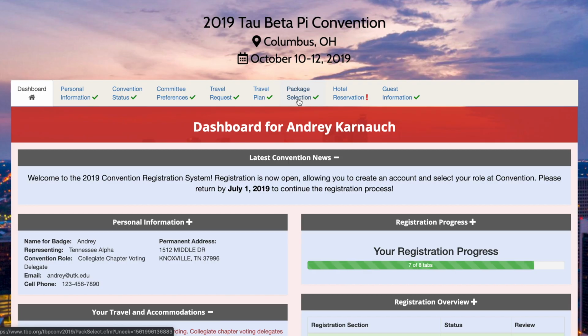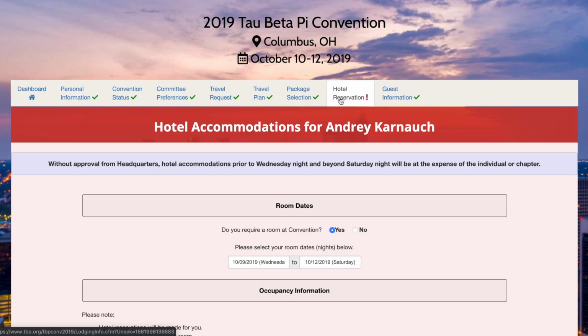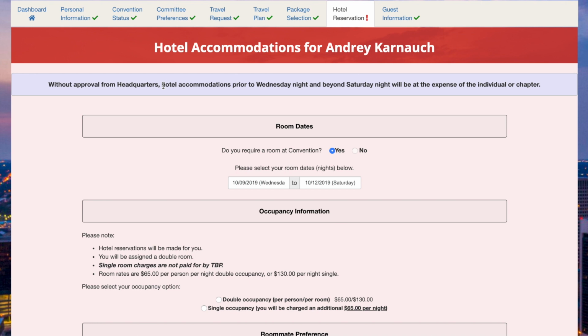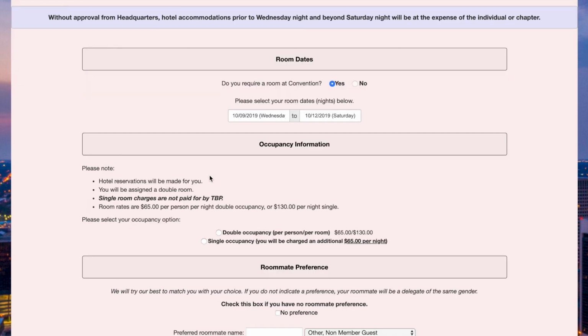Once you have completed your package selection tab, you will be on your last and final tab, which is your hotel reservation. One of the first things is that any room reservations prior to Wednesday night or beyond Saturday night will be at the expense of either you or your chapter. One thing to note is that single room charges are not paid by TBP. So even if you are covered by headquarters, you will still be charged an additional $65 per night if you decide to get a single room.